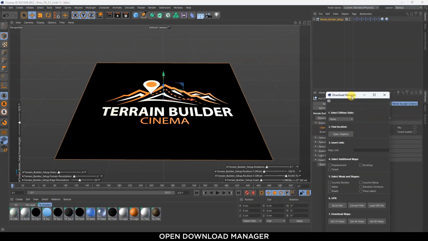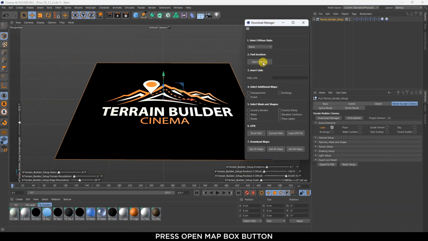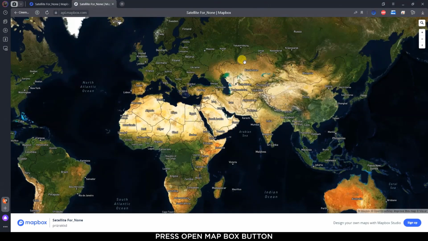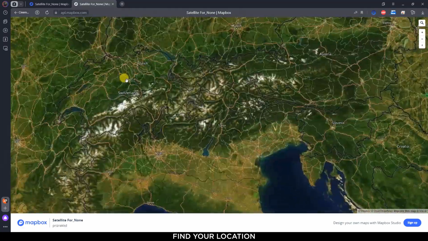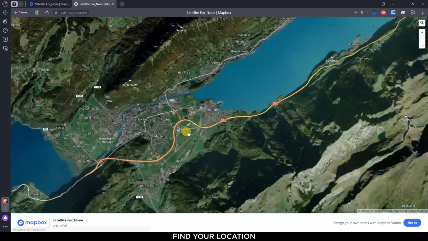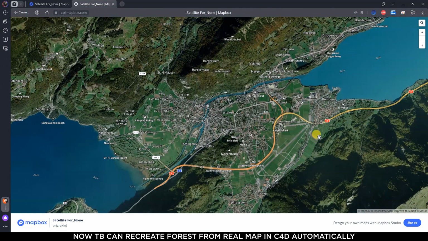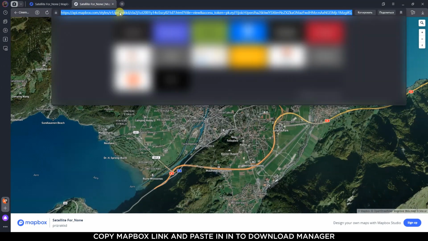Open Download Manager. Press Open MapBox button. Find your location. Now TB can recreate forest from real map in C4D automatically. Copy MapBox link and paste it into Download Manager.